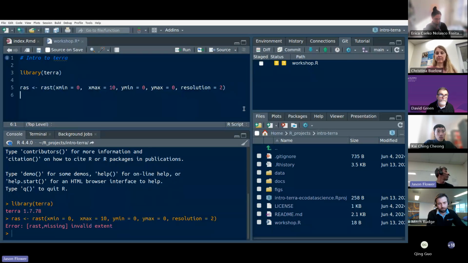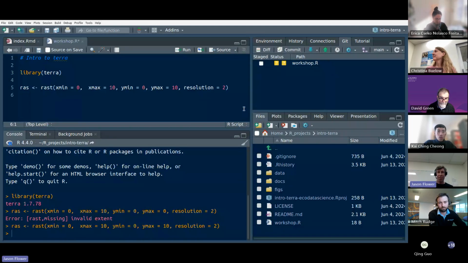I run that code. Rast, xmin, xmax, ymin, ymax. Yeah, that's definitely it. And yeah, we go. Okay, so we've created a raster object.